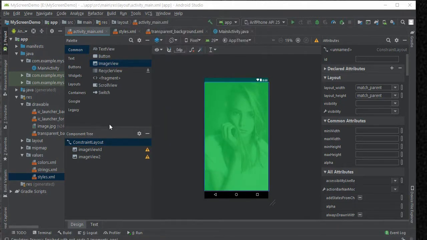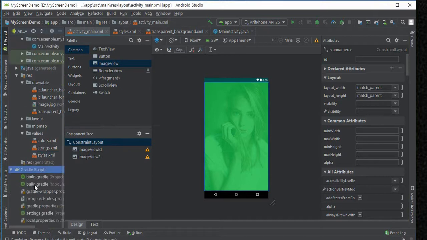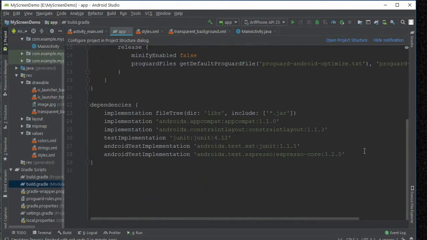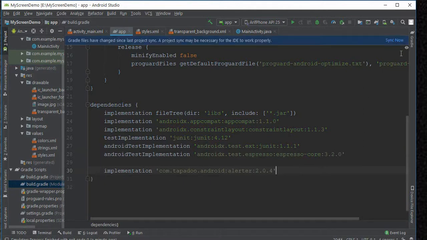Okay, at first I need to add a dependency in my Gradle dependency. Go to this Gradle script, build.gradle. Inside this build.gradle, inside dependencies, I need to add this library. I will give this link in my description.